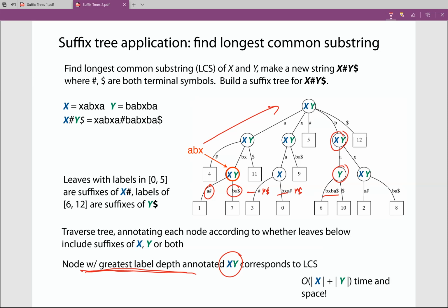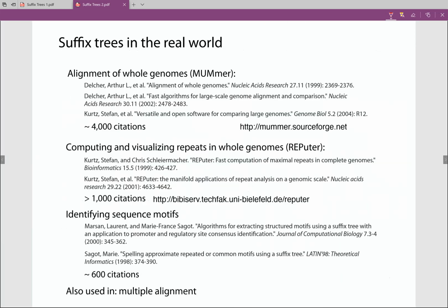And remarkably, this only takes order x plus y amount of time and space. If you compare this to the dynamic program that we talked about earlier, that took quadratic, x times y, time and space. So this very powerful data structure, the suffix tree, can solve not just these string matching problems, but also this LCS problem in linear time and space. Suffix trees are used in practice very often.